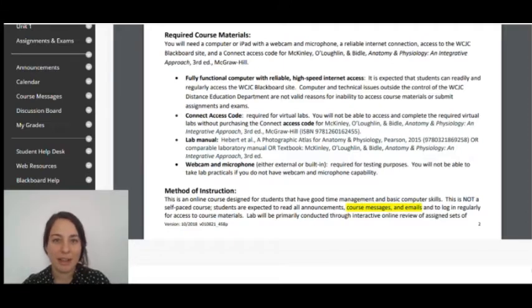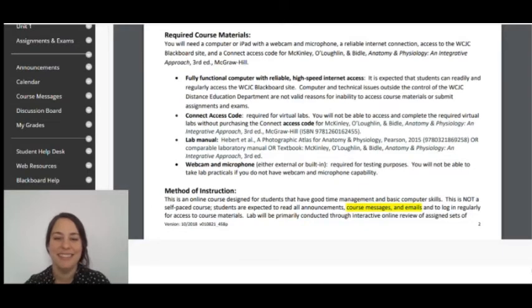There is a recommended lab manual carried by the WCJC bookstore, but since we have such in-depth PowerPoints and videos, you can get through the class without it. It's just a nice thing to have, and it is recommended just to have that hard copy that you can actually physically turn a page on.